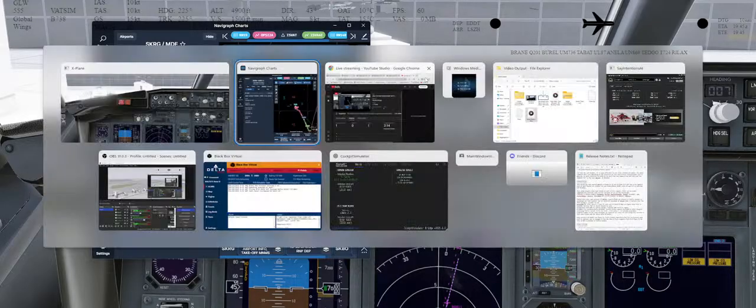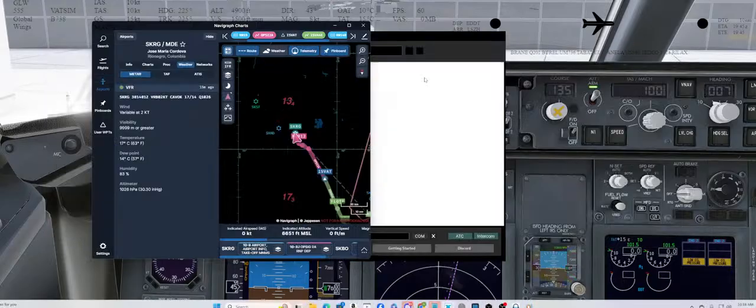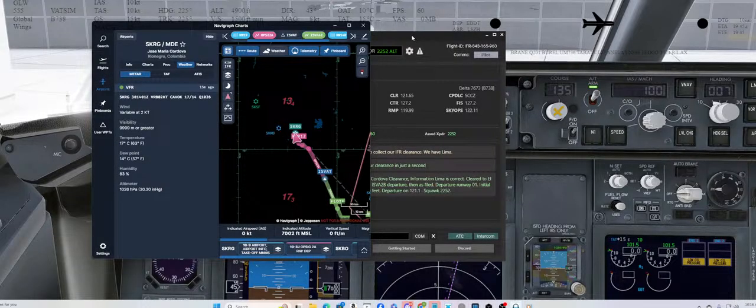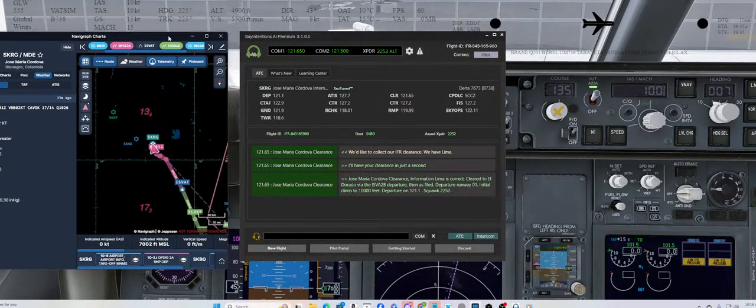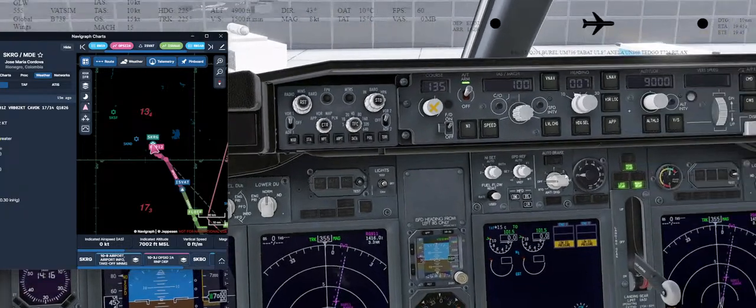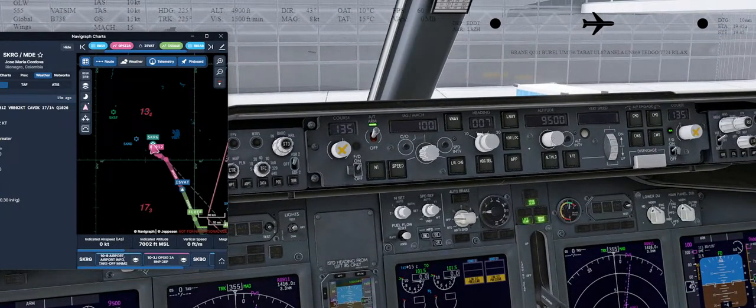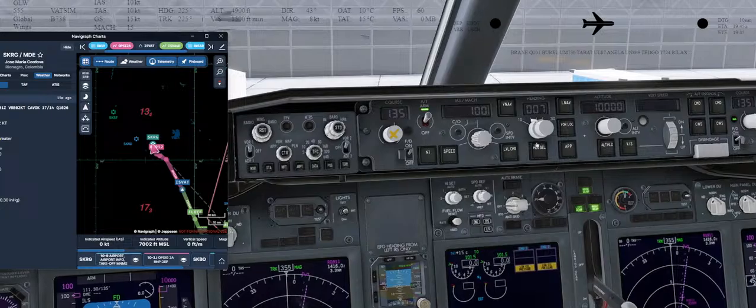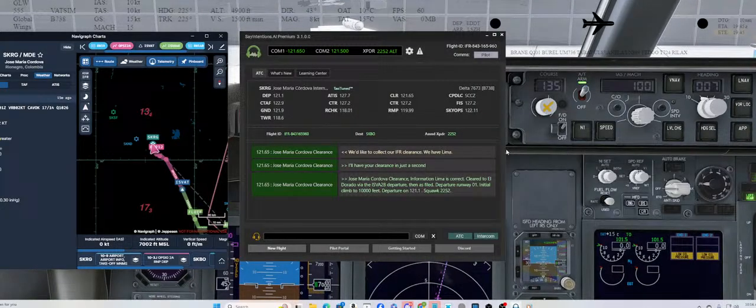I'll grab that clearance. Give me just a minute. Cleared to Bogota via the ISBAT 2 Bravo departure, then as filed. Departure runway 1, initial climb 11,000. Initial climb is 10,000 feet for us. Amerijet 1012 heavy. Amerijet 1012, read back correct. Contact ground on 121.9 when ready.